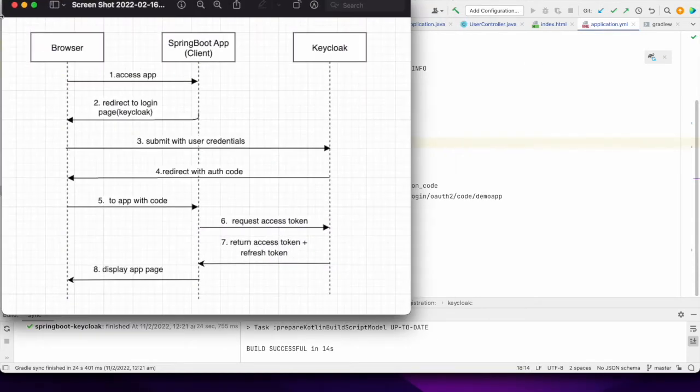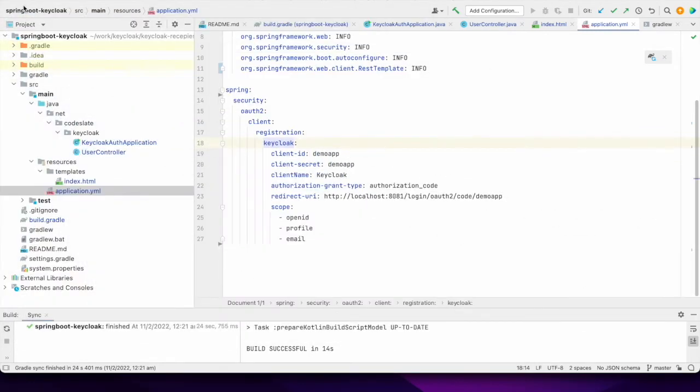Yeah. So here the sequence, you can see this whole flow is called authorization code, because we are getting the auth code and then use that auth code to get the token. So this flow, as per the OAuth2 standard, it's an authorization code flow. There are different code flows. We are using authorization code flow here in this case.